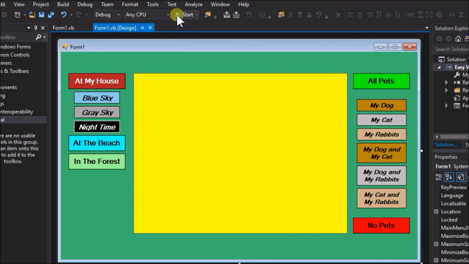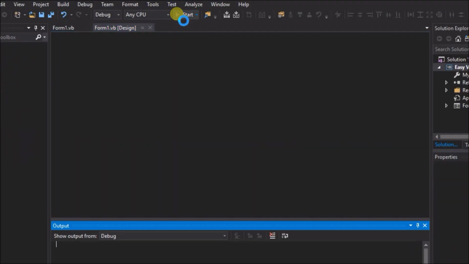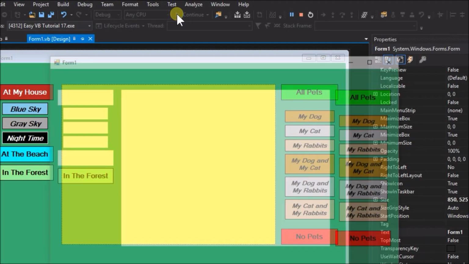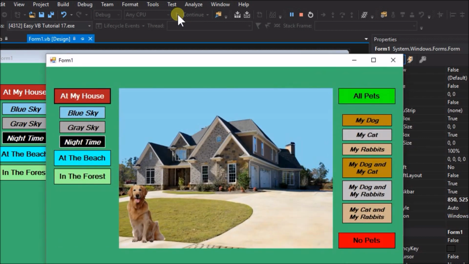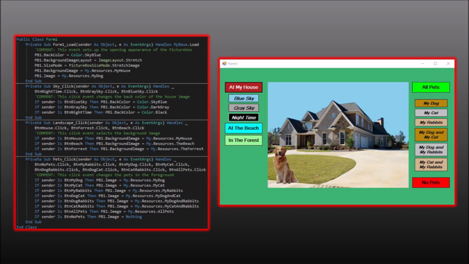Run the application, and there, we can see it opens my dog at my house, with a blue sky, as we intended. To conclude, this has been a long tutorial and we have been quite thorough in exploring what we can do with the Picturebox Control. There is just a little bit more to learn about picture boxes, but we will save that for a later tutorial.